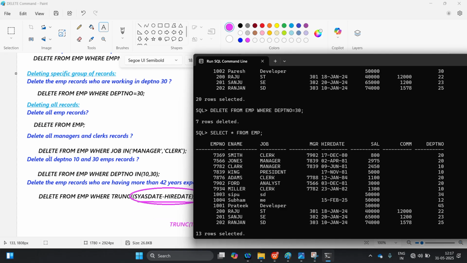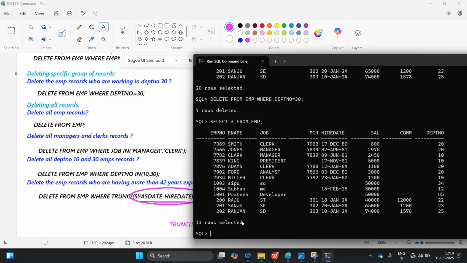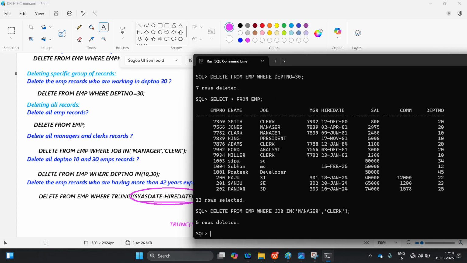Now we have to execute another query, that is delete all manager and clerk records. So we write like this: delete from EMP, then where clause, then column name, that is job, then the special type of IN operator, then manager and clerk, then close bracket, then semicolon, then hit enter.